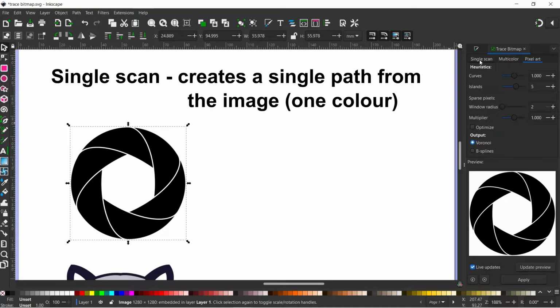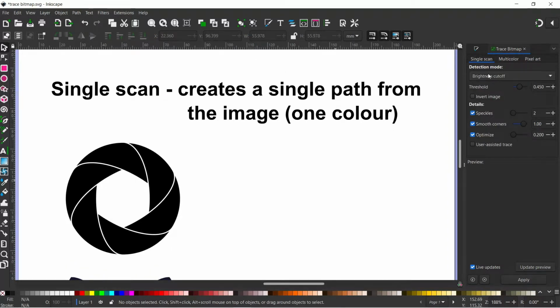So the first thing we want to do is select single scan. In here we've got a few different settings that we can adjust. The first one is detection mode. If we click on the drop down menu, we've got brightness cutoff, edge detection, color quantization, auto trace and centerline auto trace. For the time being we're going to stick with brightness cutoff.